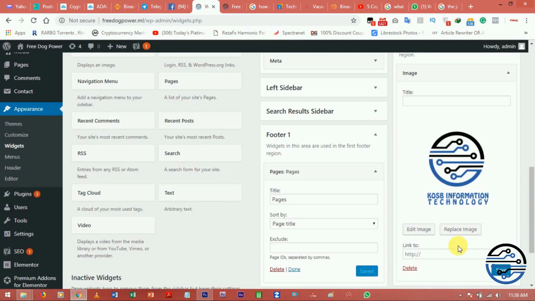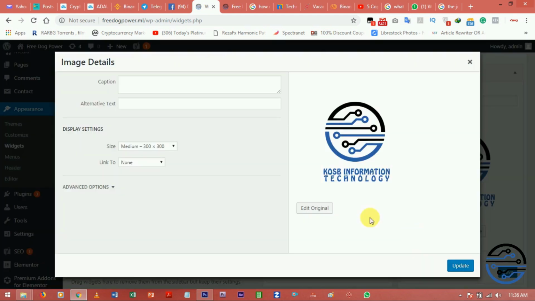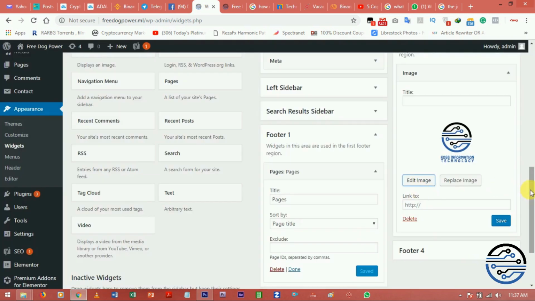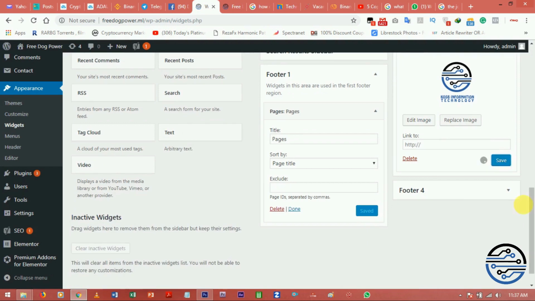Then you can also give it a link, so that when they click on it, it can take them to a certain link or hyperlink that you want. You can edit the image, maybe you can crop it. Okay, let's use thumbnail size. Okay, looking smaller. Okay, I think that's quite fine. Then you click update. Okay, then you click save. Whenever you do anything, always click save.